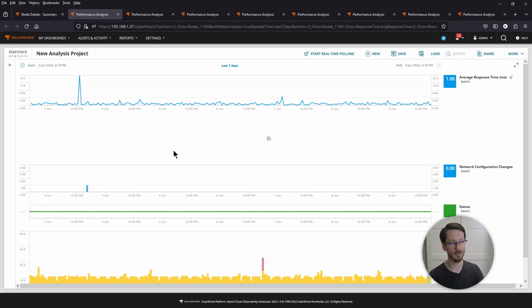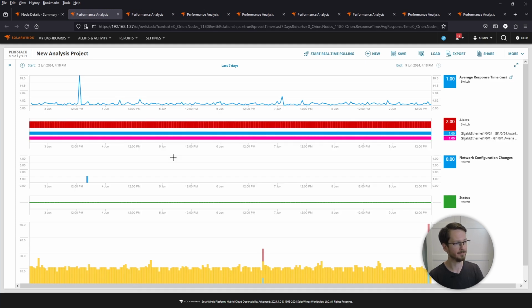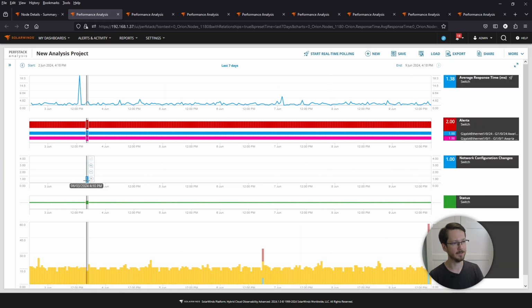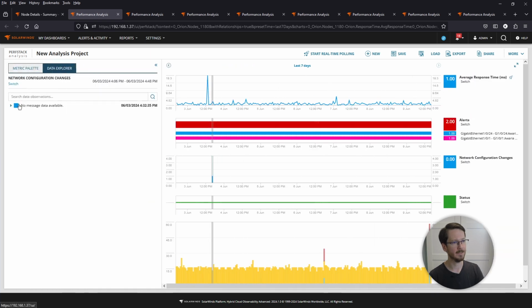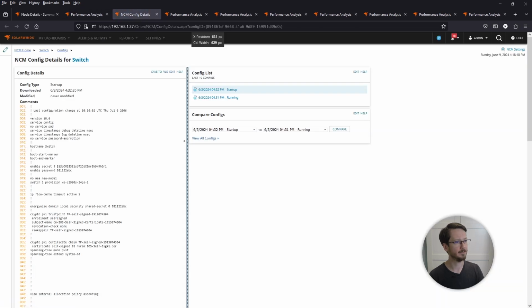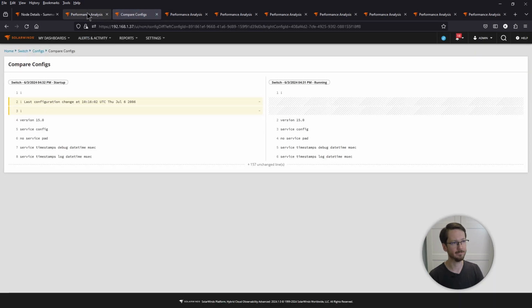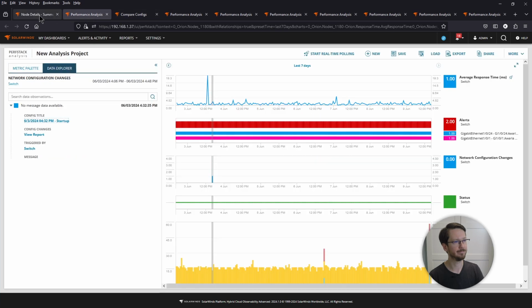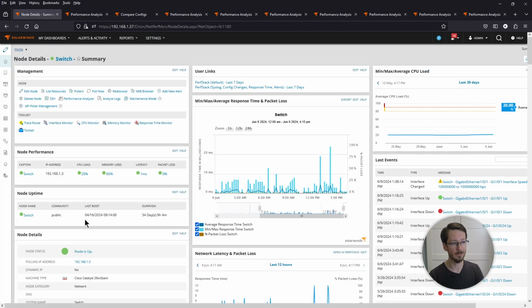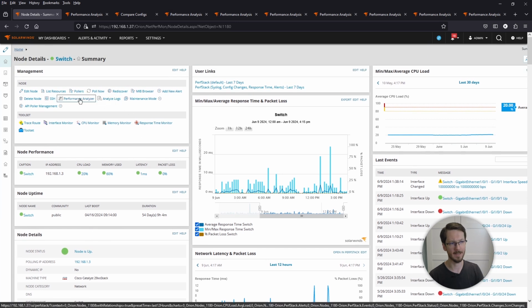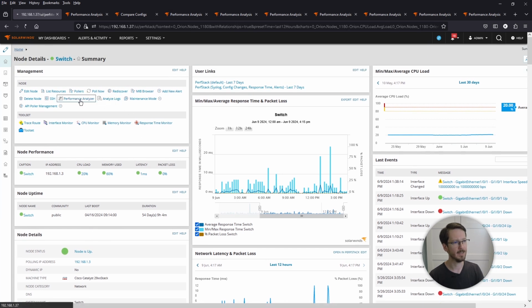And I have PerfStack with Syslog. So this is on the node level, it is not on the interface level. And I can see I have a network configuration change here. I can click on it and see I have config change, startup config change. And I can click on this and check exactly what was changed. So when we go to the default one, so here we have performance analyzer for the device, and click on it.